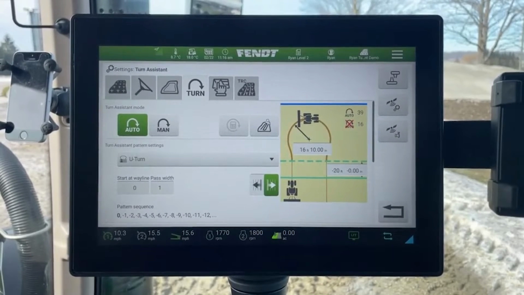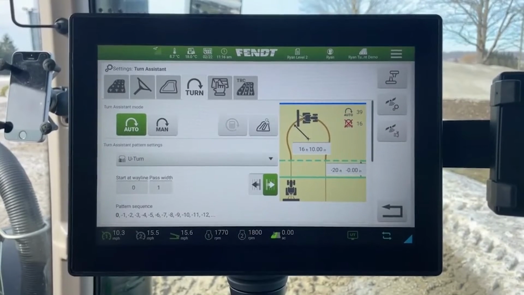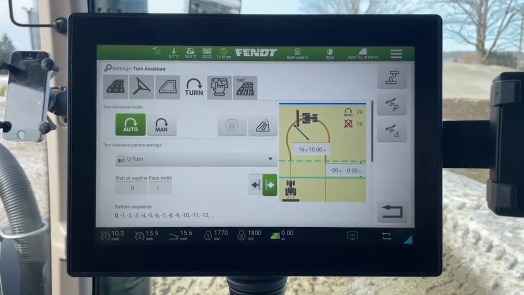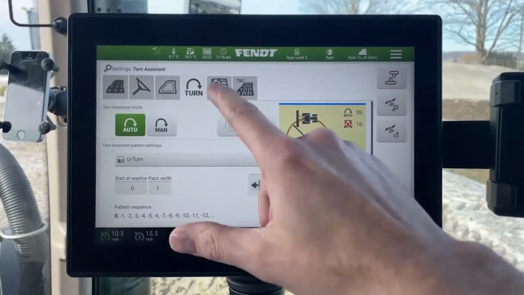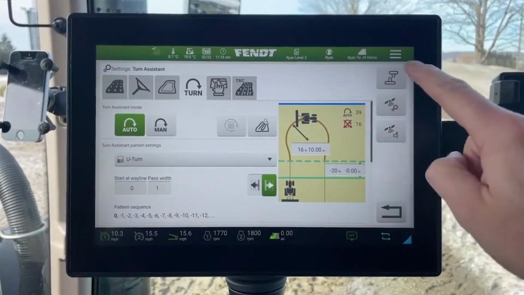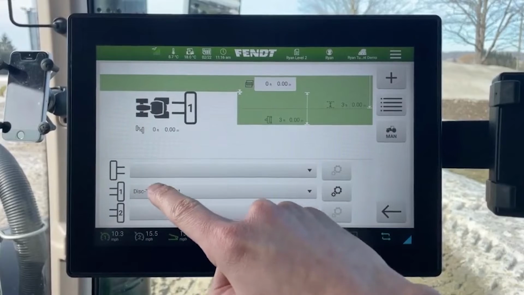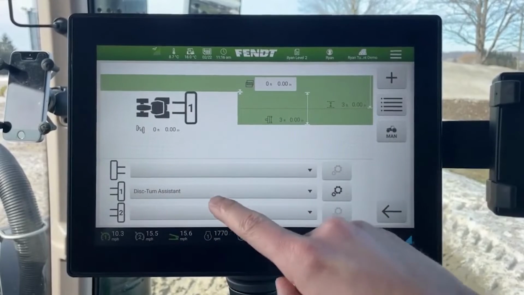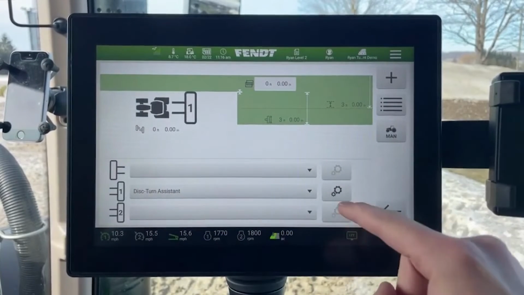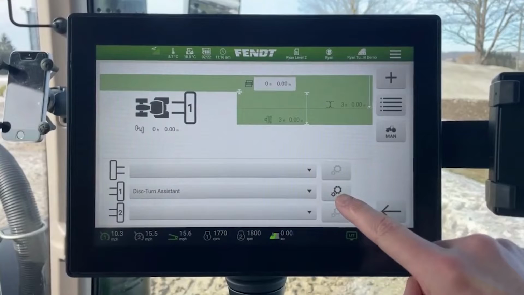The first thing you've got to do if you're setting up Turn Assistant is have your implement set up properly. And there's a shortcut here within the Turn Assistant menu to access the implement manager. So you can tap on that here. You could also pick an implement here. I have the Turn Assistant disk loaded here. So I'm just going to go ahead and go to the settings for that implement.